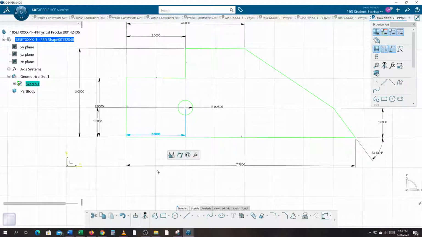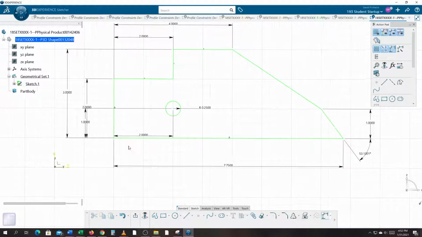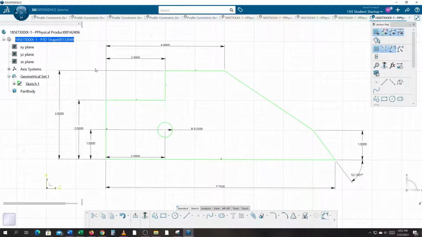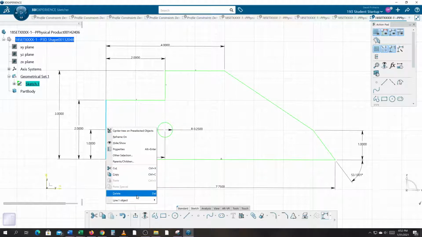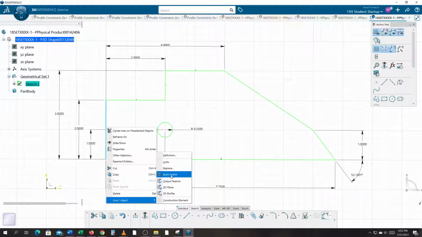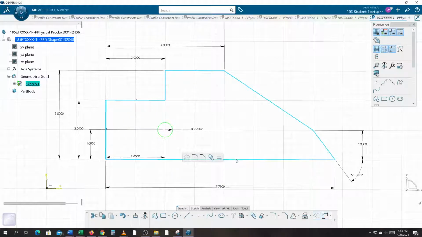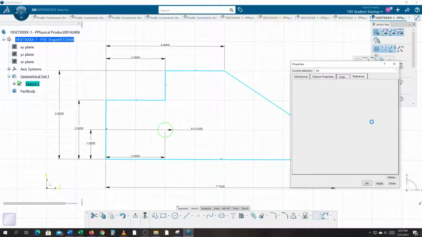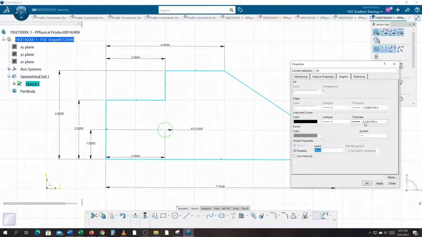Whoopsie. I wish I could just auto search that and then right click properties. Beef that line weight up a bit.